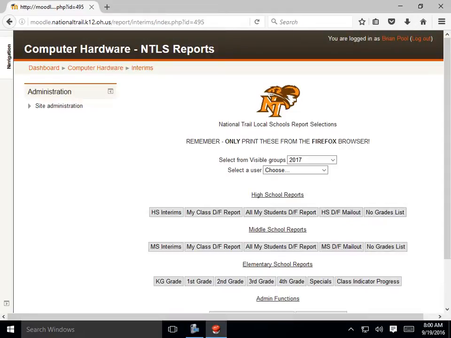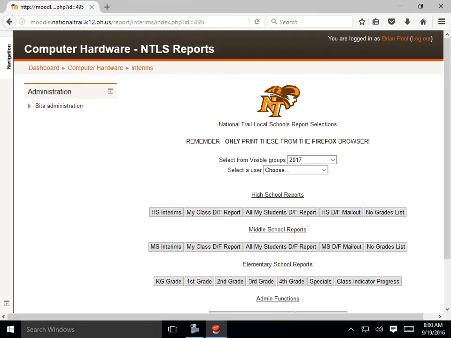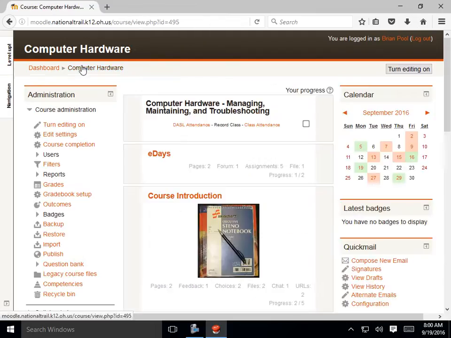Same thing with your DNF report. That's just your students in this class that have D's and F's in any class. So I could see right here if any of my kids have a D or an F in any other class to see if there's a problem. That's why that's there, so that I can identify if I've got a kid having a problem, is that kid also having a problem in other classes, and we need to maybe figure out what's going on? Is there a family issue or something like that? Okay, so that's really the grade book.